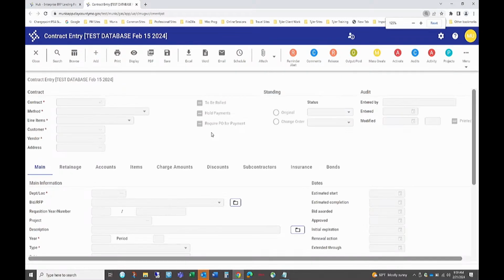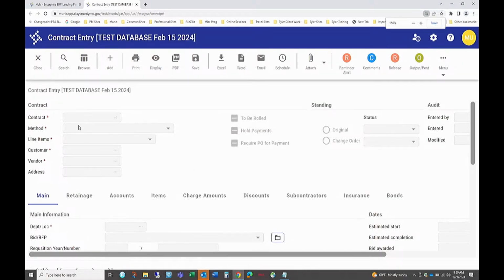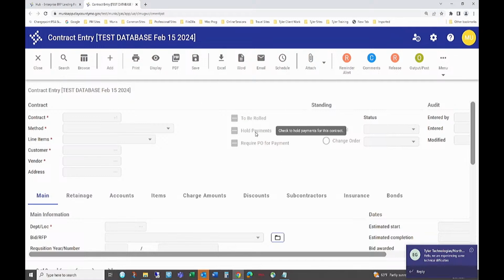Right, so on the contract entry screen, once individual permissions and the system setup is complete, you've got where you'd enter the contract, the method, if you're using line items, if it's a customer revenue contract versus a vendor expending contract. If you had a situation where a contractor, let's say, was being sued, or the court said, don't pay this contractor any more money, maybe they got some tax thing going on. If you click on hold payments, nothing would be able to be entered as far as payments on that contract.